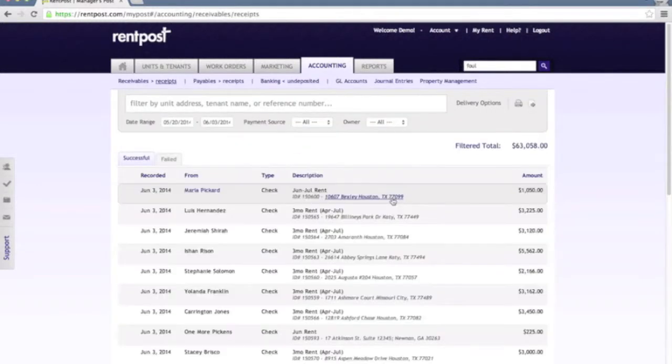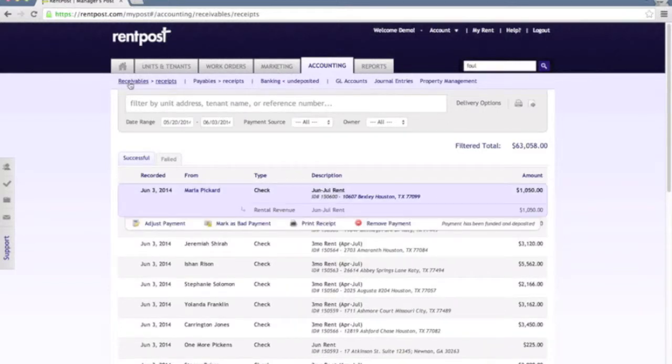The next tab we have here is the receipts, and the receipts are your recorded payments. So you can see here, Maria, the payment that we had just recorded on the receivables page. You can see the details of this. It will show you the charges that have been applied to that payment.